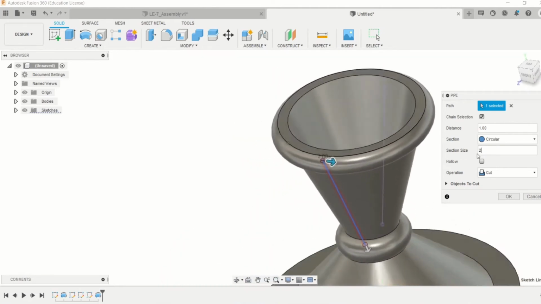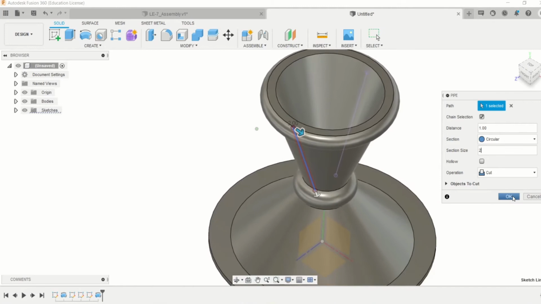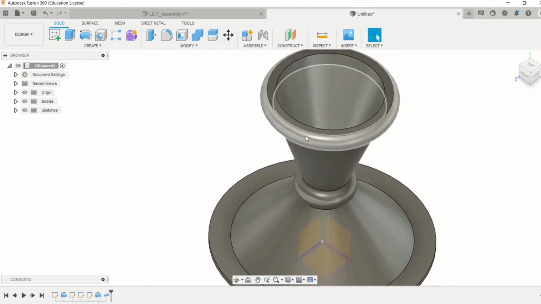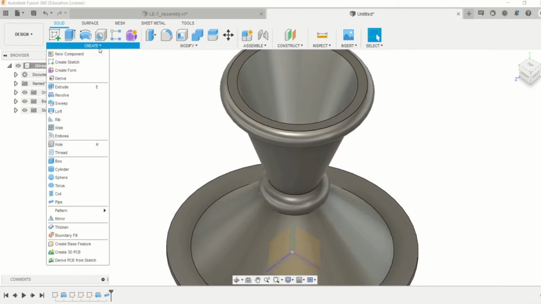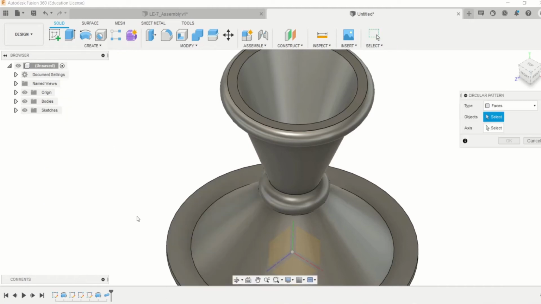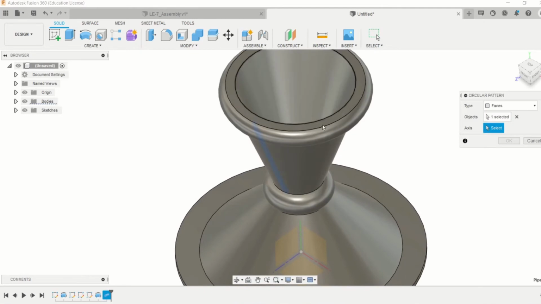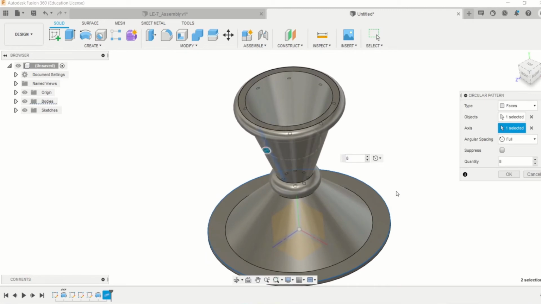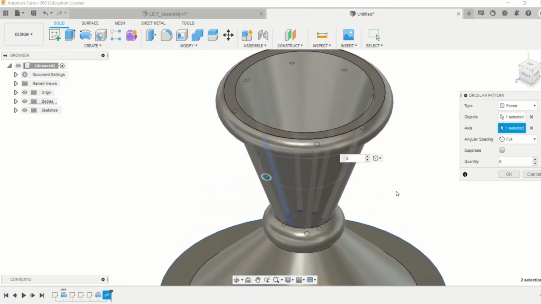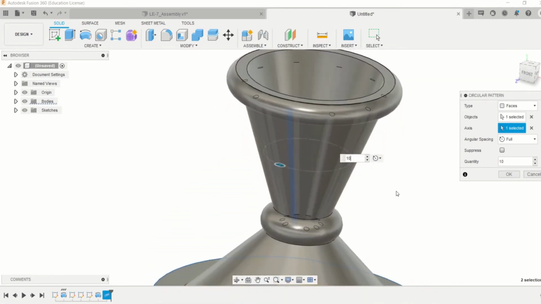And now we'll go to create pattern, circular pattern, select our pipe that we just created, go to axis, just select circumference, and now we can choose how many cooling channels that we want to include. You could say 10, maybe 12. Yeah, so let's go with 12.